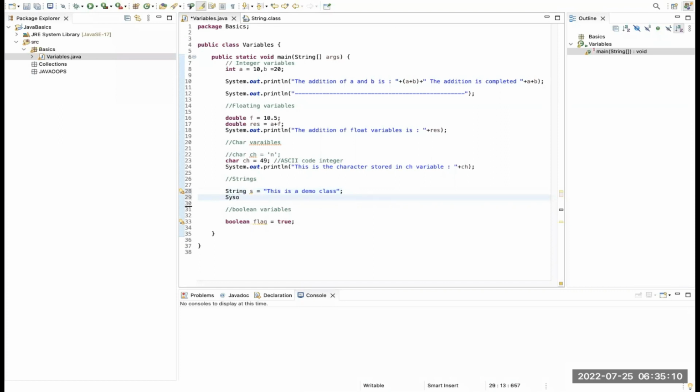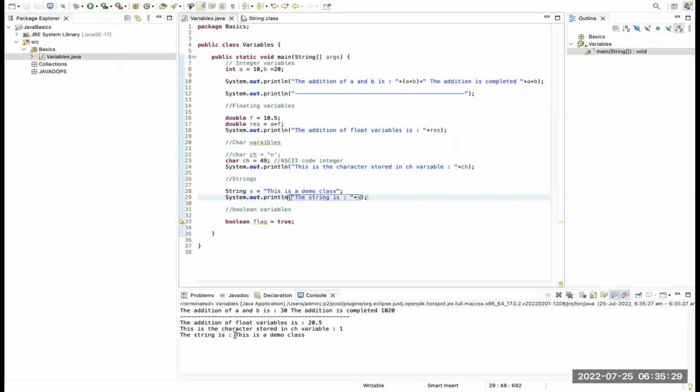Let me print this one, System.out.println. Let me run this program. Okay, the string is, this is a demo class. So this is how we define a string. We know that this is a class. In a class, we have a lot of methods. We can play with a lot of methods, and I'll show you how we can do that. There are a lot of methods inside this String class.